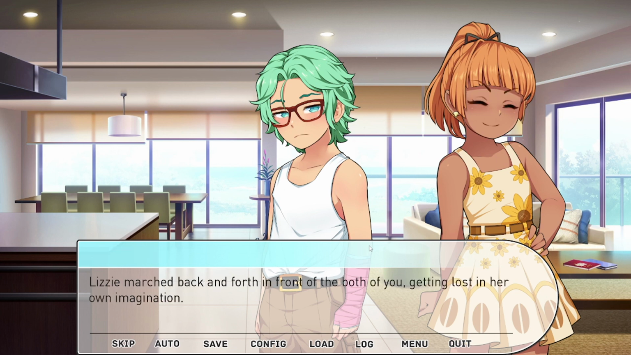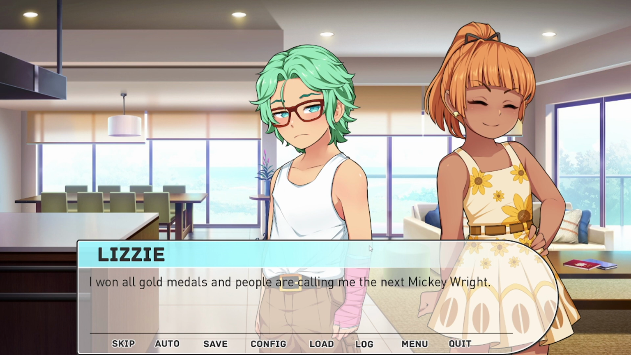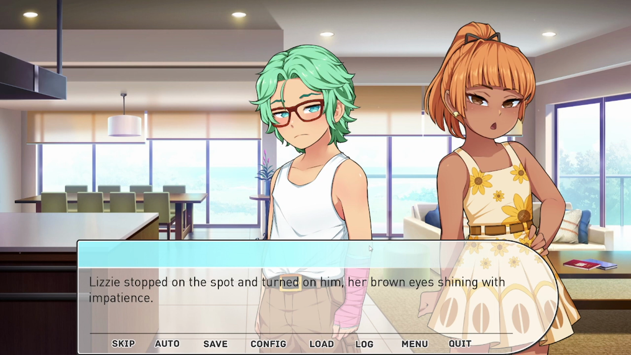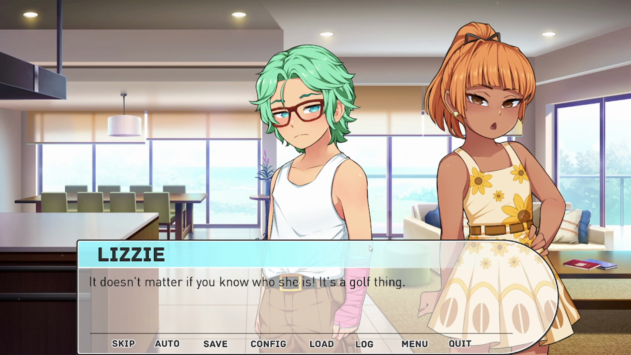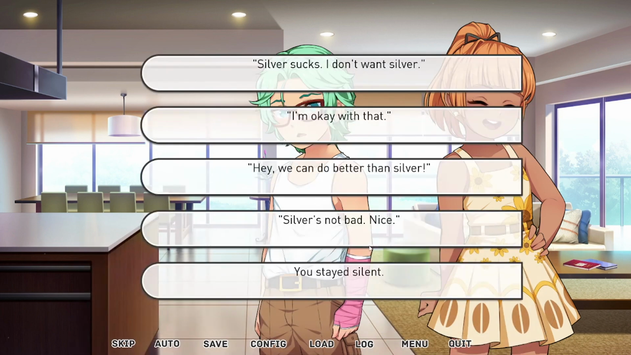Anyway, Lizzie marched back and forth in front of both of you, getting lost in her own imagination. I won all gold medals and people are calling me the next Mickey Wright. Who's that? Lizzie stopped on the spot and turned on him, her brown eyes shining with impatience. It doesn't matter if you know who she is. It's a golf thing. You guys won medals too. Your team placed at silver. It's more real if we're not all first place.